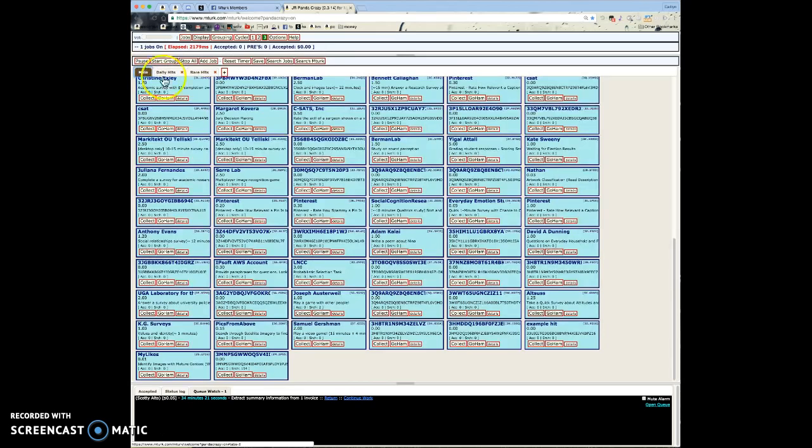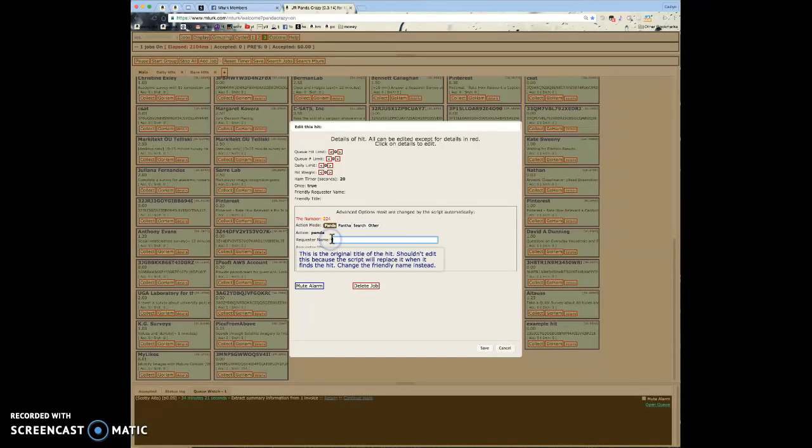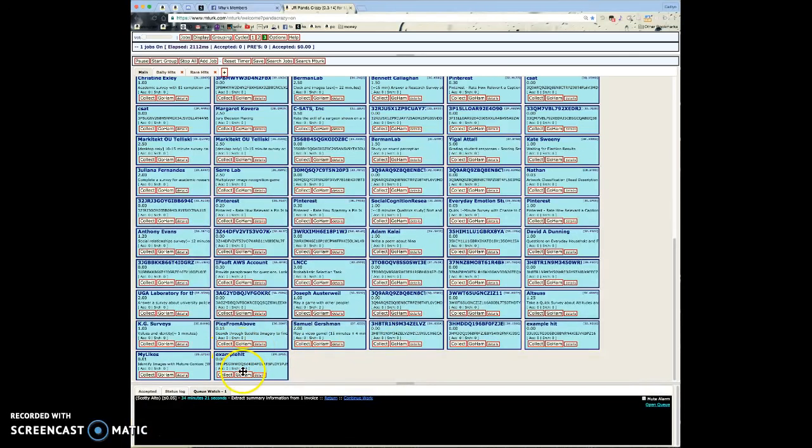Okay. Let's go back to our main details. Here you can add, if you haven't caught the hit yet, but you still want to remember what it is, a title to your hit so that you know what it's searching for.